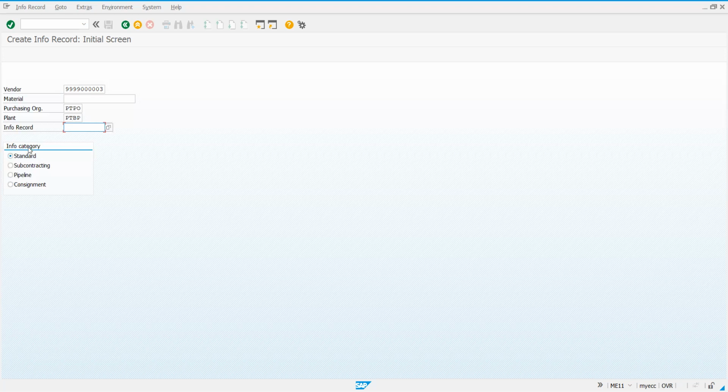Now, this is about the info category, which I was explaining. You can write this down under the previous heading, connecting to that. The following categories can be maintained under purchase info record: standard, subcontracting, pipeline, consignment. Make a note. Standard, subcontracting, pipeline, consignment.